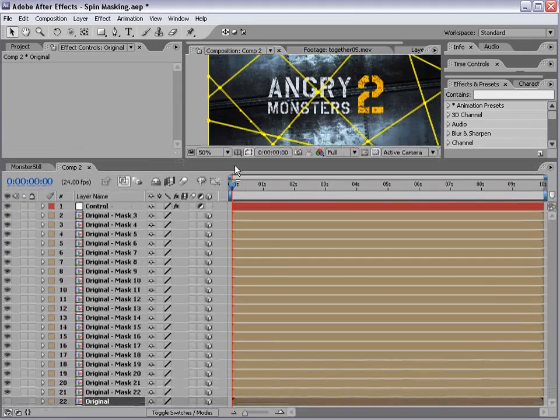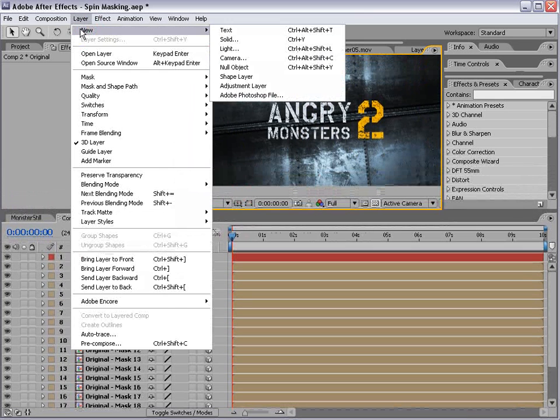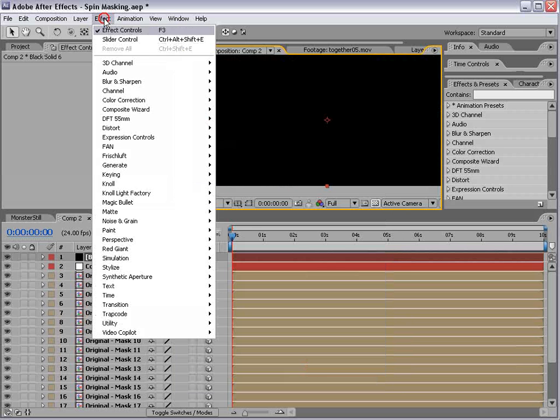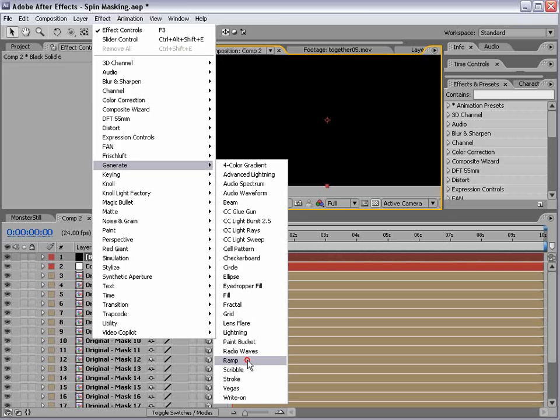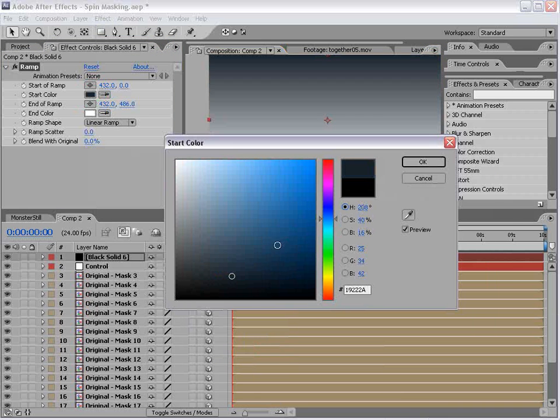Things are looking good. I'm actually going to shut off the masks, and we're going to create a background layer. So new solid, we'll make it black. We'll add a ramp, generate ramp. We'll pick a few colors here.